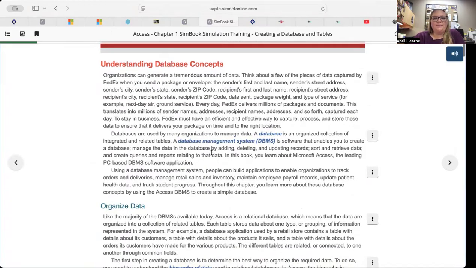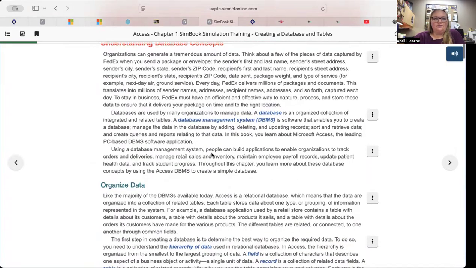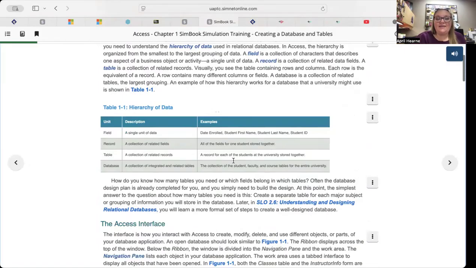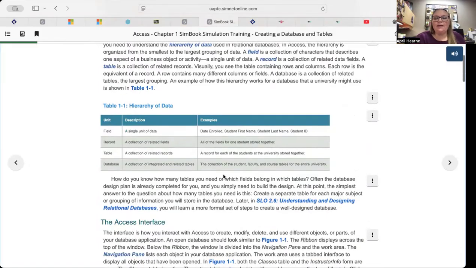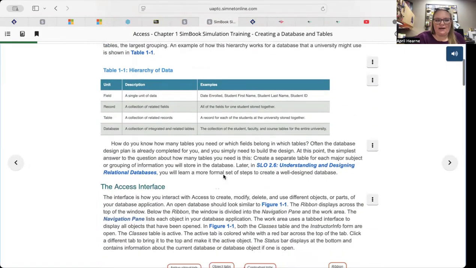Organizations can generate a tremendous amount of data. Think about all of the pieces of data that are captured by FedEx. It is an organized collection inside of integrated and related tables. It holds this information and then it organizes it in a way that we need it to be organized.